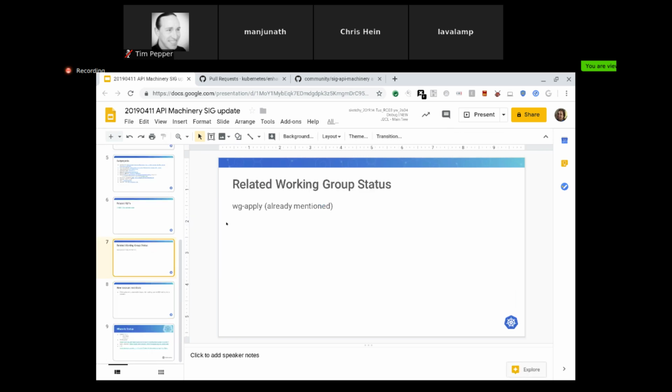Working group status, apply. I already mentioned we have a roadmap for how to get apply to beta. So the team is executing on that, and it should be pretty cool. If you're interested in that, there is a separate working group apply meeting every other Tuesday morning Pacific time. Join the mailing list if you are interested.